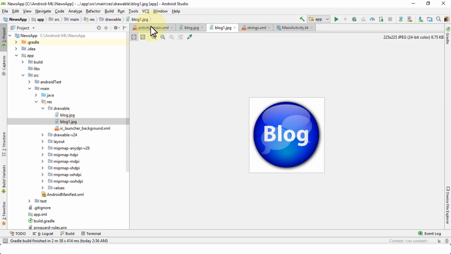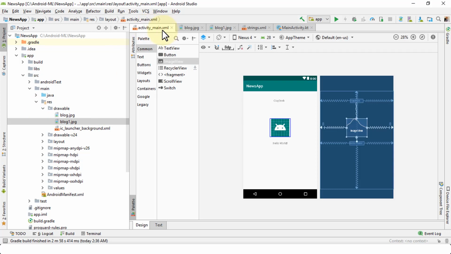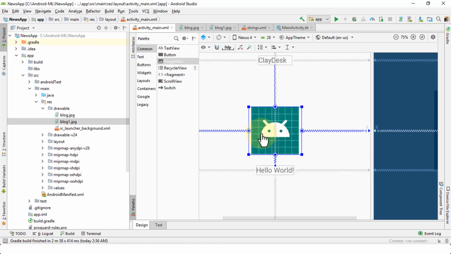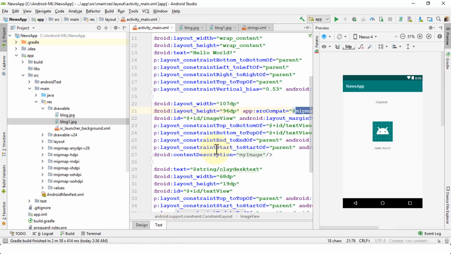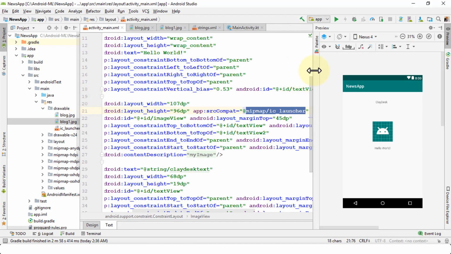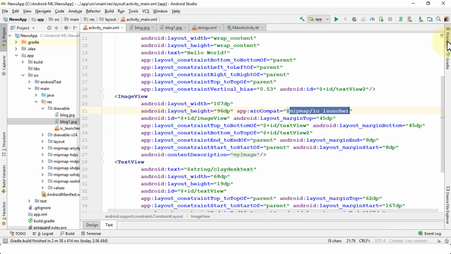Let's navigate back to our activity main.xml file. And now I wish to change this particular image. So make this bigger first. There are a couple of ways I can change. Let me show you the XML method of changing image. In order to change this image, I will need to go to my text tab so that I can see my XML file. And I'm going to make room so you can see the XML text here. In fact, let me hide preview.